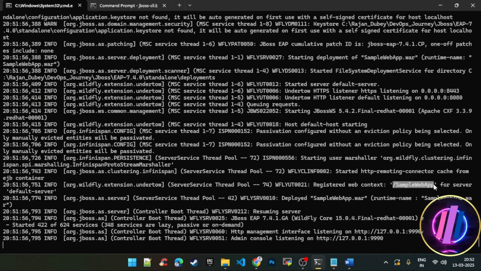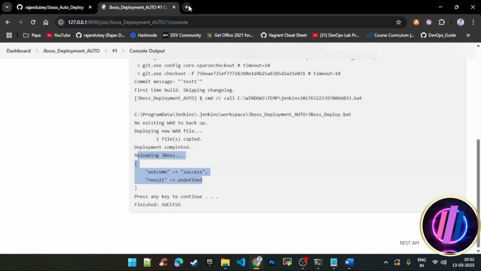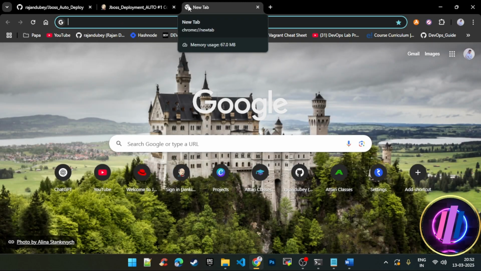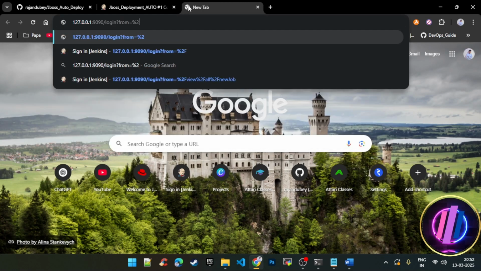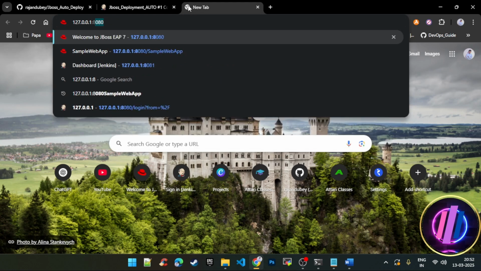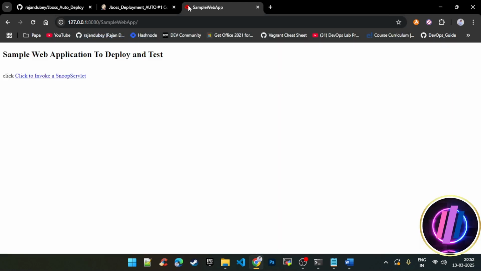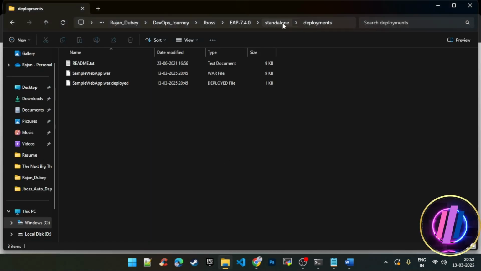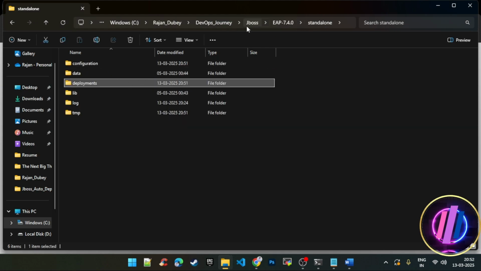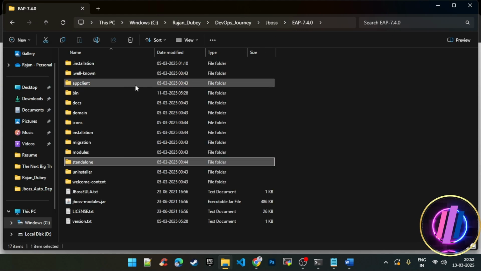We will use this link to access our application. Okay, it is running. As I mentioned before, a backup folder will be created. As you can see, there is no backup folder created because on the first run the WAR file was not there in standalone deployment.